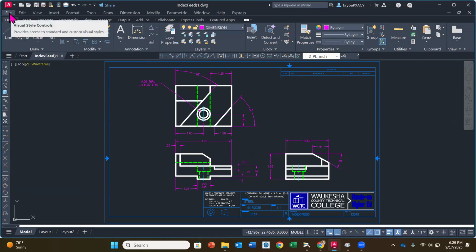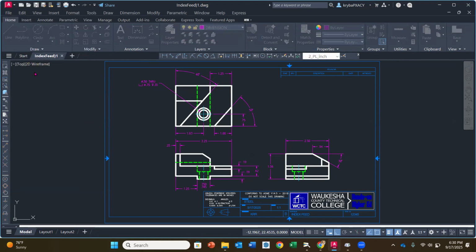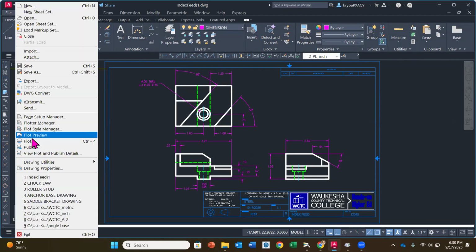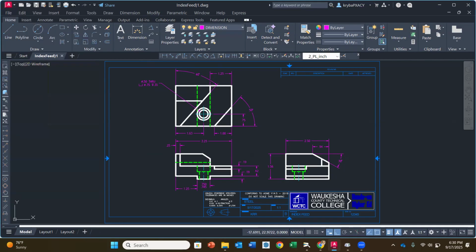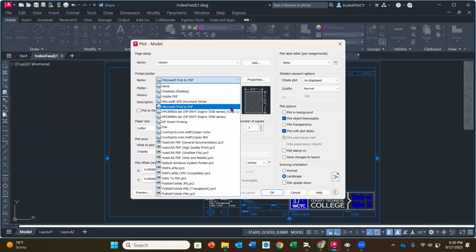And now I need to create my PDF that I'm going to upload to the assignment. Okay. Remember, this is going to be our first of 4 for assignment 4B. So I'm going to do File, Save As. Oh no, I'm so sorry. File, Plot, thinking of a different software. Plot. And we are going to go down on our printer plotter. We're going to go down to AutoCAD PDF.